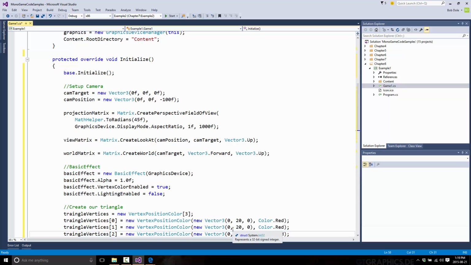So this one, we want it to be at, okay, so 20, and minus 20, and again 0. And this one will be at, oh wait, no, we're going to do that one at minus 20.